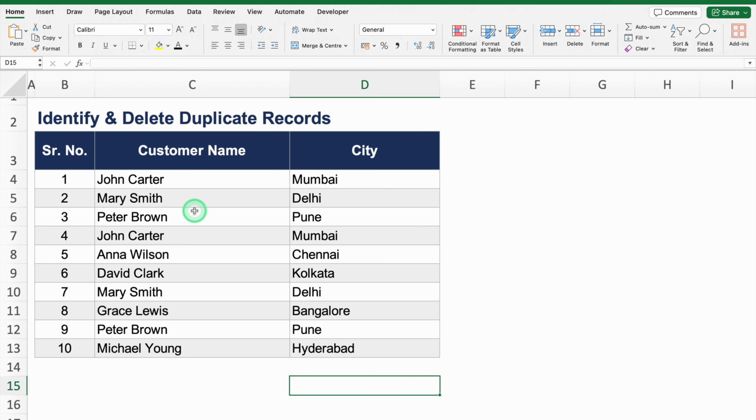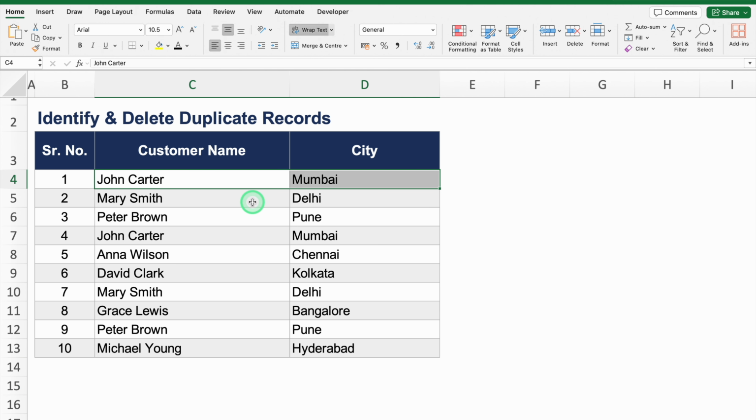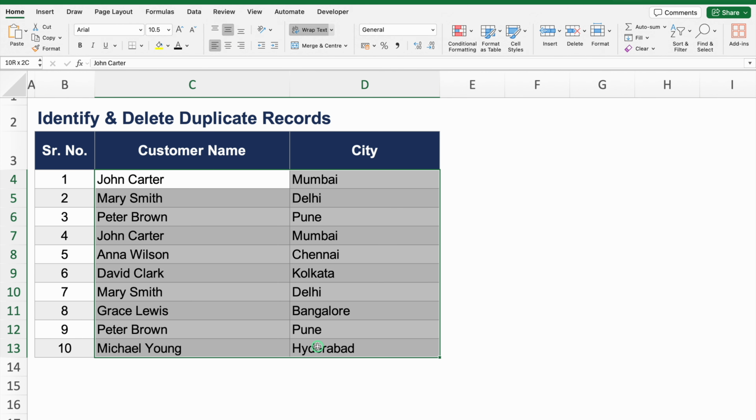In a few places, we have got duplicate records such as John Carter, Mumbai. Over here also we have got John Carter, Mumbai. Mary Smith, Delhi. Over here also we have got Mary Smith from Delhi. So the very first target is to identify duplicate records. In serial numbers, there's no duplicate. So I'll select customer name and city from top to bottom.